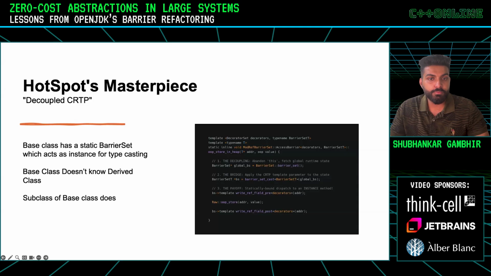Look at the code for oop_store in here. First, we fetch the global runtime singleton, which is the global barrier set. There is a very subtle C++ trick here. The BarrierSet base class holds the runtime state, but it knows nothing about the templates or the derived class. That is why we can store it as a simple static global singleton.